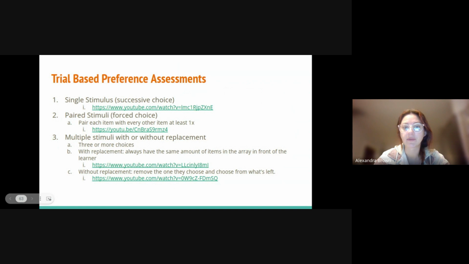Then you have your trial-based assessments. There's single stimulus, where you present one item at a time. A paired stimulus preference assessment, where you put the items in a pair and present them to the client. This is also called forced choice, so they have to choose between one or the other. And then there's multiple stimulus with replacement and multiple stimulus without replacement, where you present 3 or more choices in an array and record which ones they take. We're going to take some time to go through some of these examples.